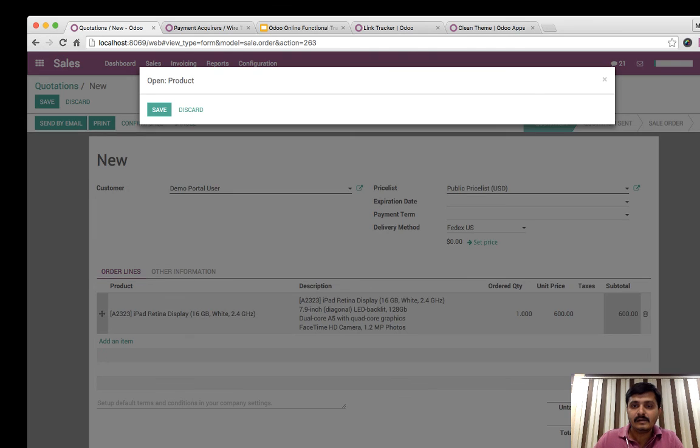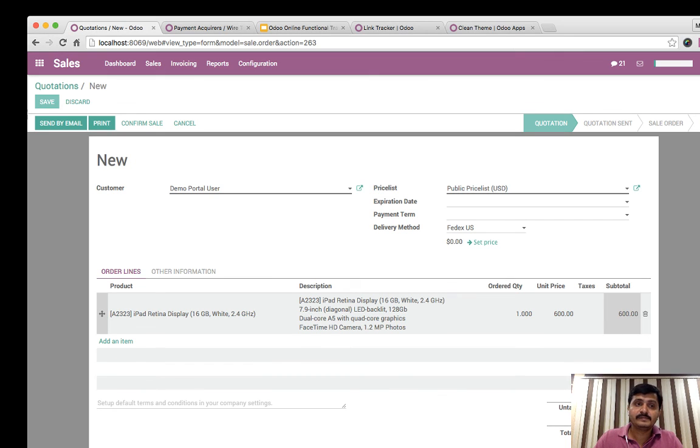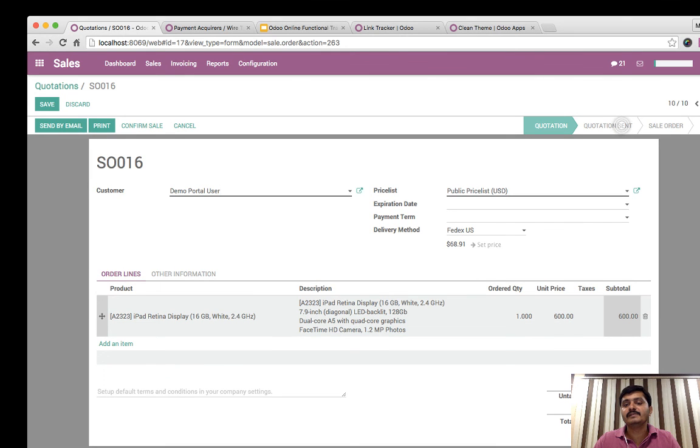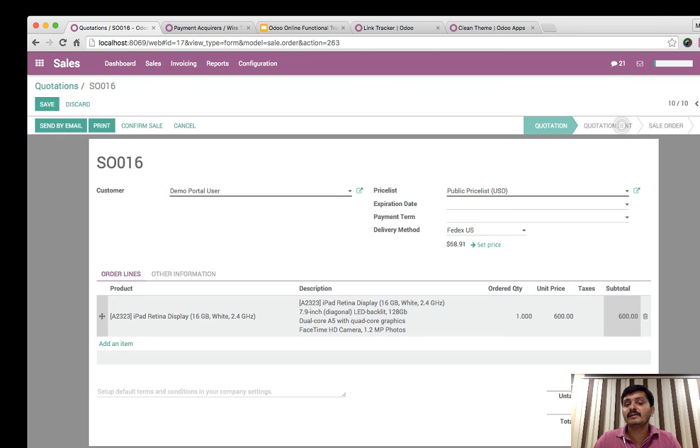No. Inventory, yes, it's there. Save. Set price. So you see it gets the price, which is 68.91. I checked in the morning and we had a problem with the FedEx service. The pricing service was not available. I think it started recently. So set price, and it's set on the quotation. So I hope it will work on the website too now.